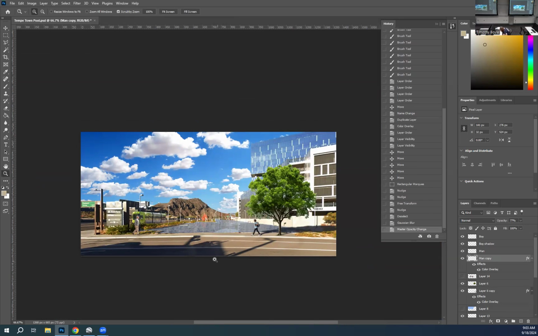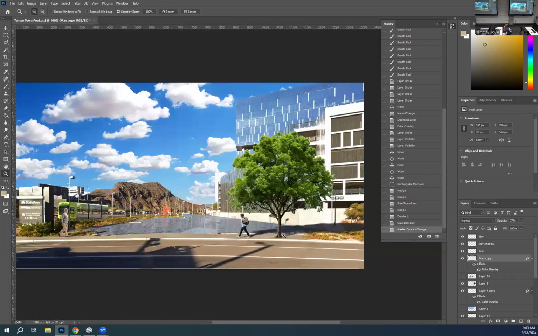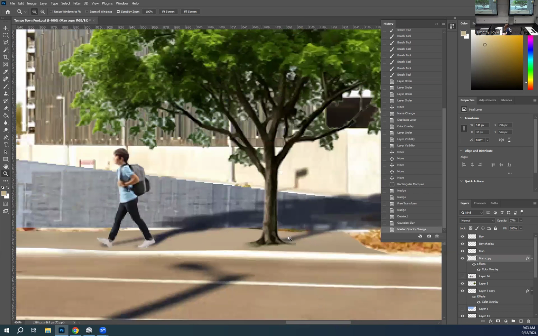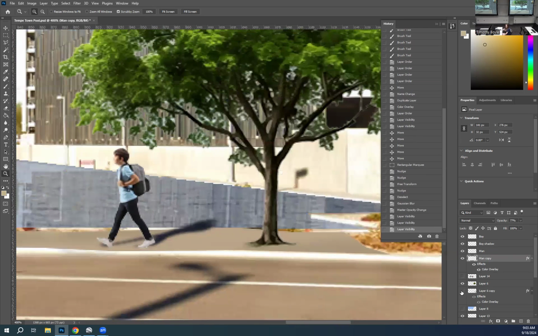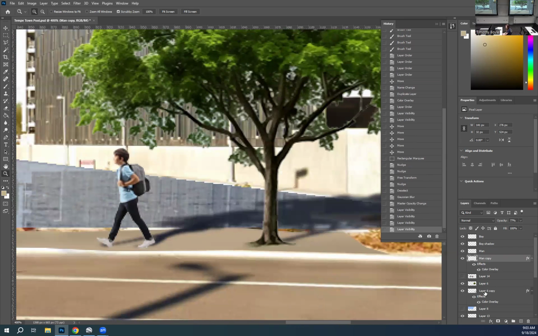All right. That is how you Photoshop something. Get it on there. Could probably do something around that tree. Where is my sidewalk? That's the tree.